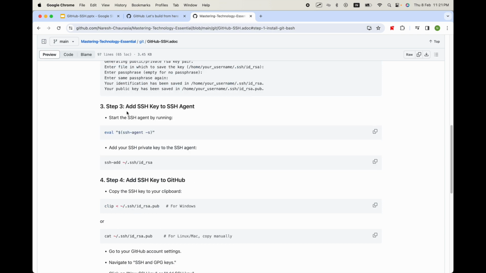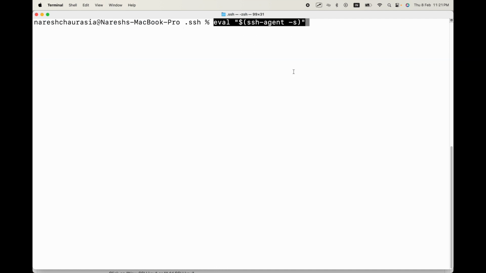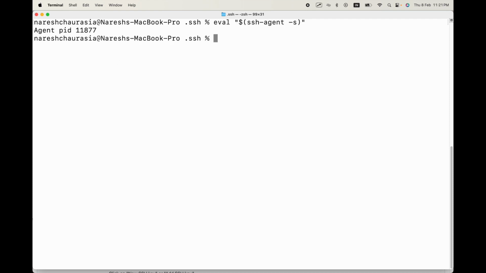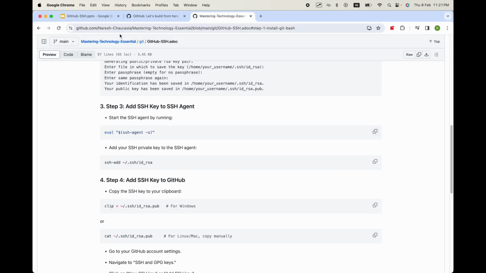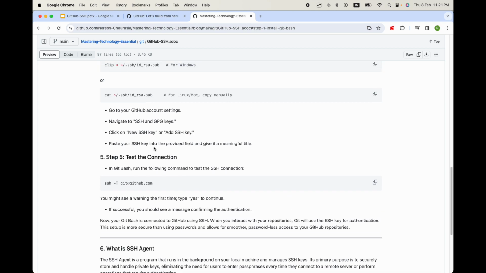Now the next step, which is step number 3, is to add the generated key to the SSH agent. For that, I will copy this command and execute it on my terminal. So let me clear this. I'll paste the command here and hit enter. So I have the agent running with the process ID, as you can see here. Now if you want to read more about this agent, I have given a brief description here down below. If you have any questions, you can ask in the comments and I'll try to answer. But for now, let's continue with the execution of our commands.